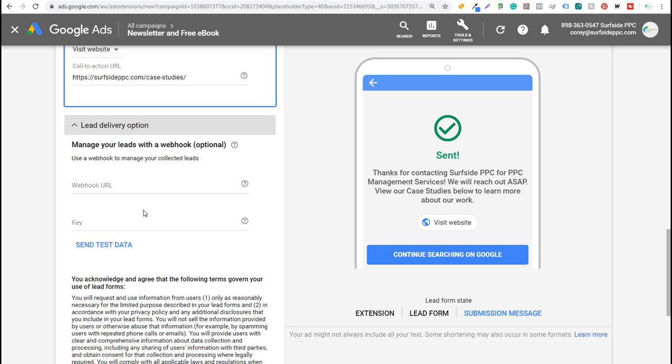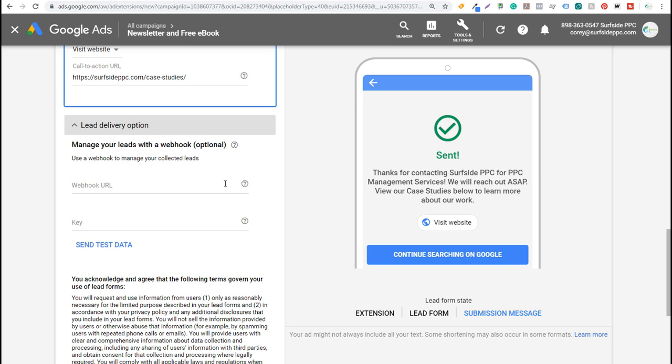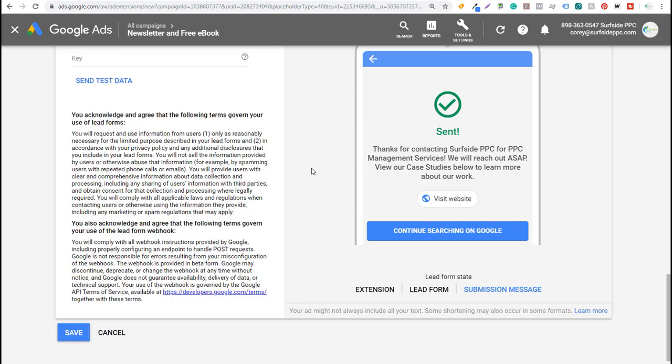I'm not going to go over this in the video, but what you can do is just do a quick Google search for the CRM software or platform that you're using. Even if I just do one for MailChimp, you can see here about webhooks, create a webhook in your MailChimp account. You can go through this step-by-step process and set it up directly with your Google Ads account. I'm not going to do that at this time. Now we keep scrolling down, you can see some of these different things here. You acknowledge and agree that the following terms govern your use of lead forms, and then you also acknowledge and agree that the following terms govern your use of the lead form webhook.